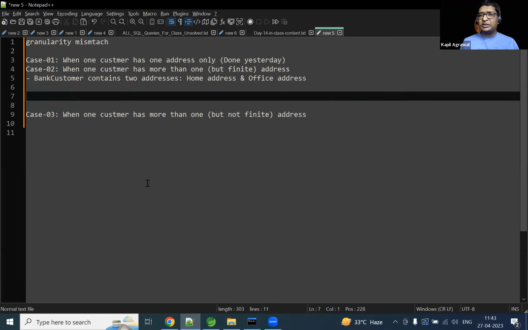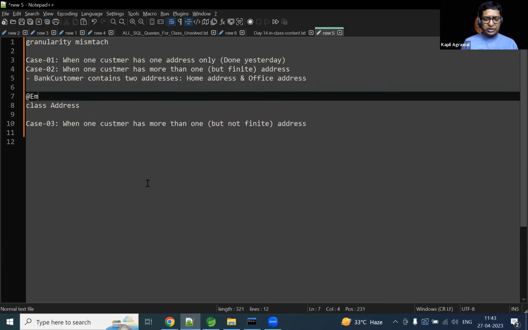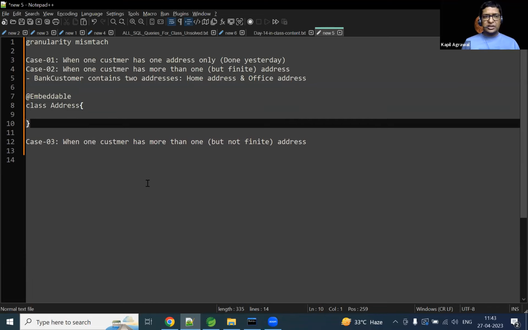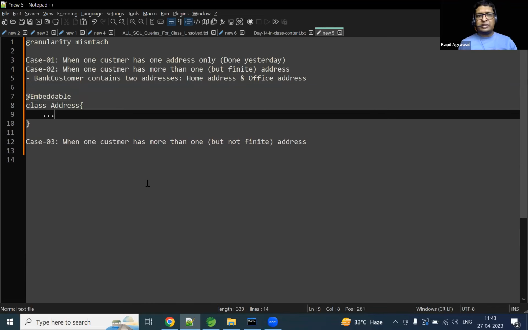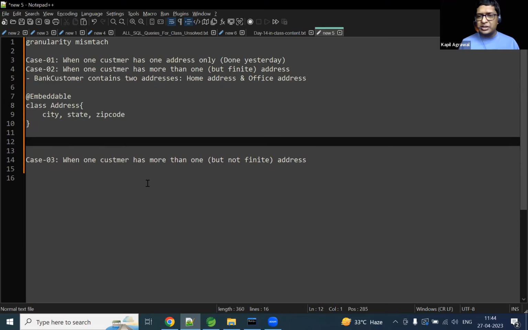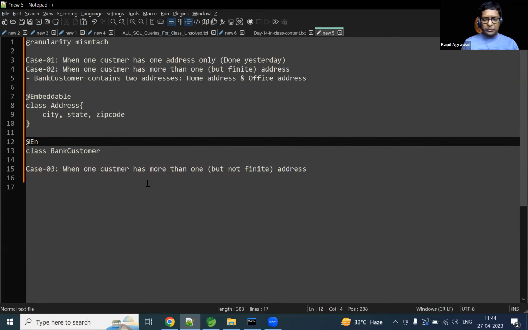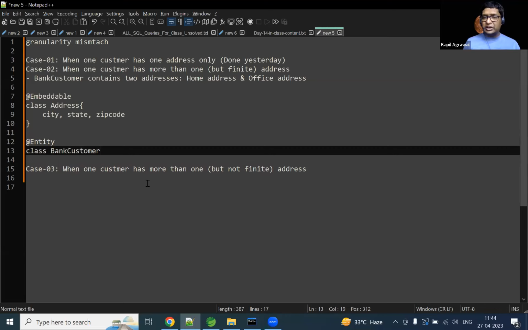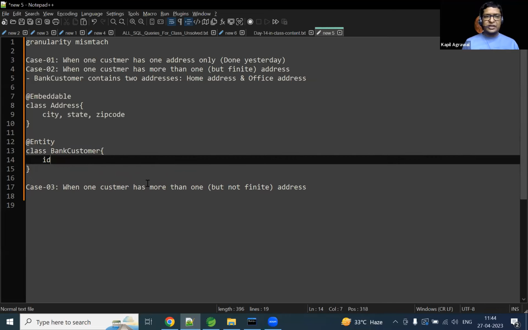Now comes the scenario: if we are talking about the Address class, then at the top of the Address class we have @Embeddable, no problem. Within the Address class, city is there, apart from that state is there, and apart from the state we have zip code also. So practically in the Address class, there is no need to make any changes. But consider the class named BankCustomer. Into the BankCustomer class, if I write @Entity, then the first column available is ID.